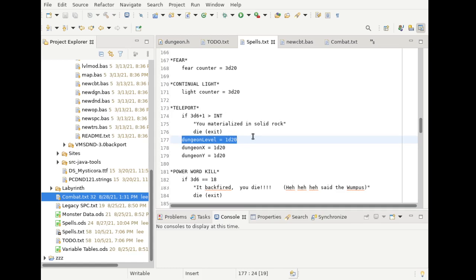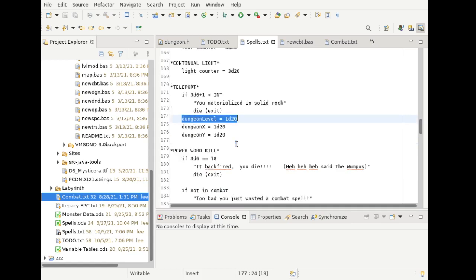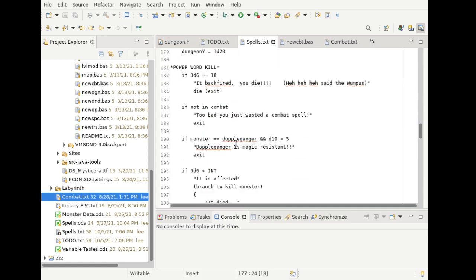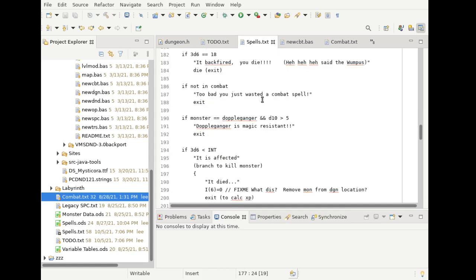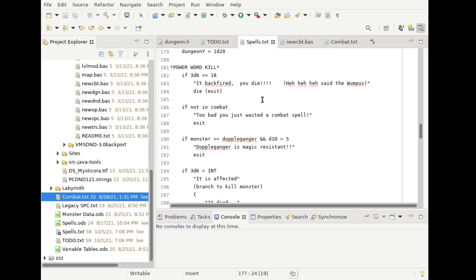I'm pretty sure it wasn't like this in the PC version, but it can teleport you to any level anywhere in the dungeon. It's just crazy time. So that's fascinating. All right, power word kill. That just kills a monster if it succeeds.